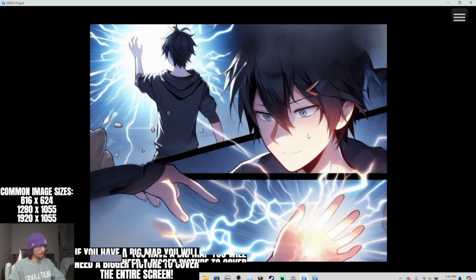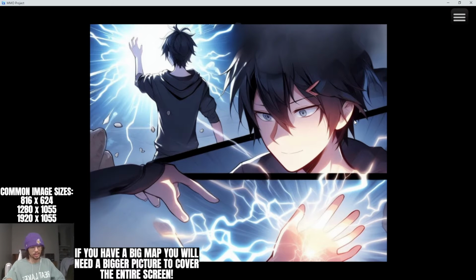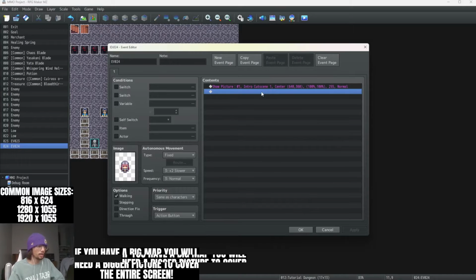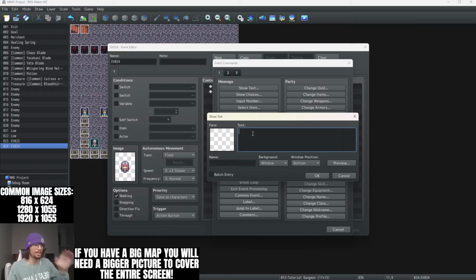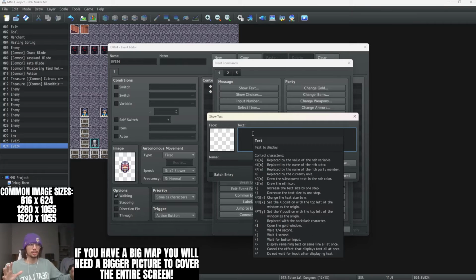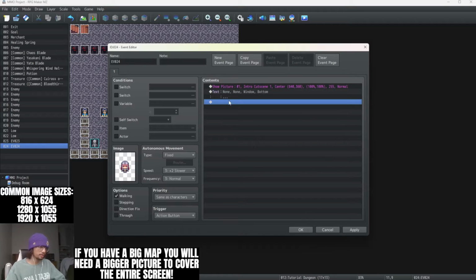Let's go back into the game here. But the only problem is we can't exit the photo. So we're gonna need to fix that. And the way to do that is you're gonna create a brand new event after. Let's say you want the picture to go away after a specific text. So first let's put in a little bit of text.